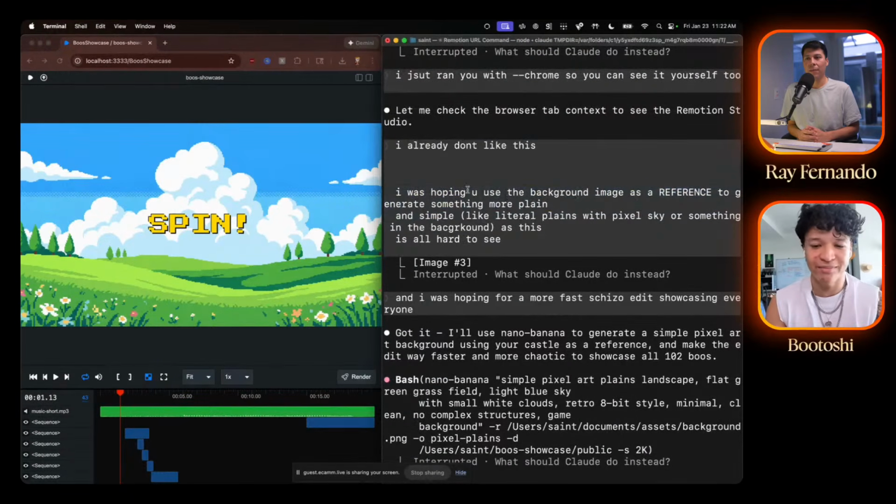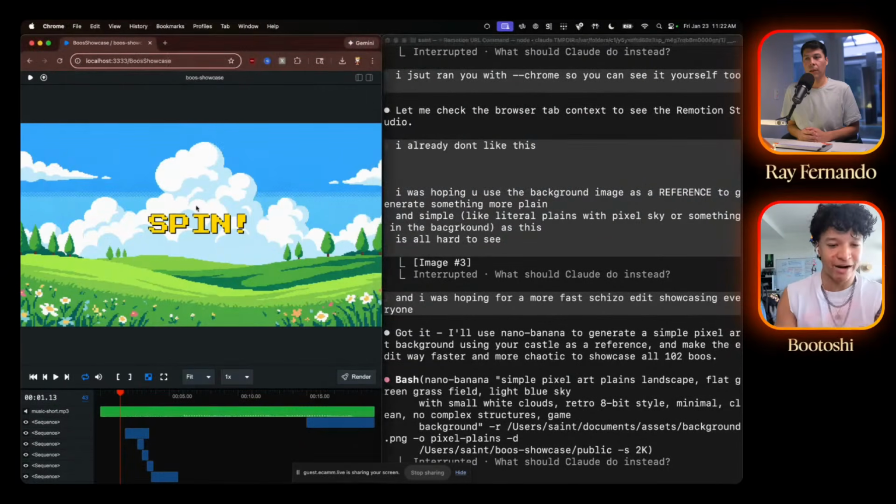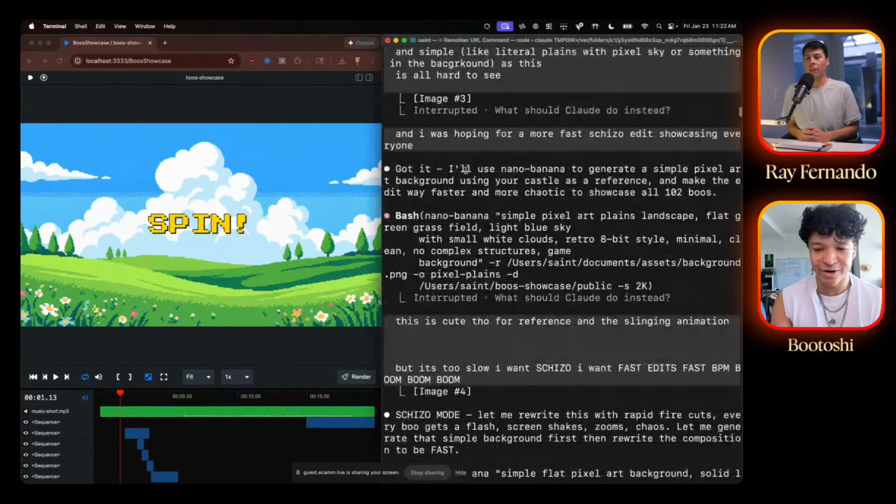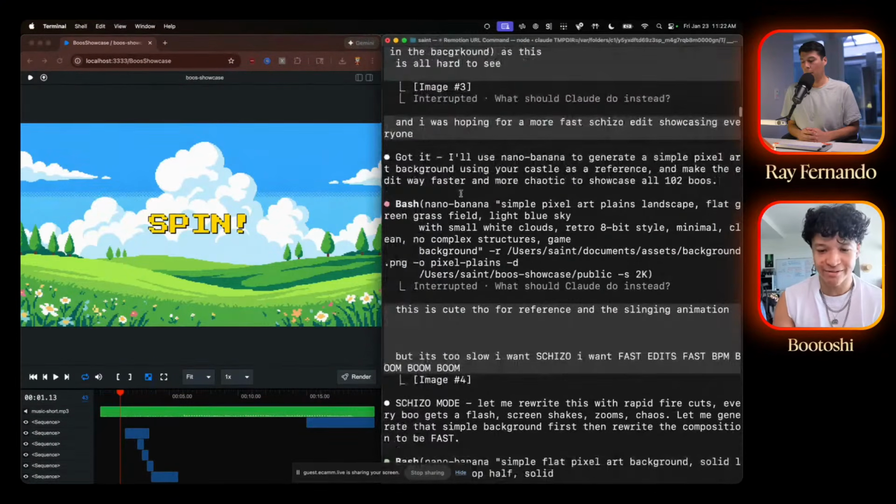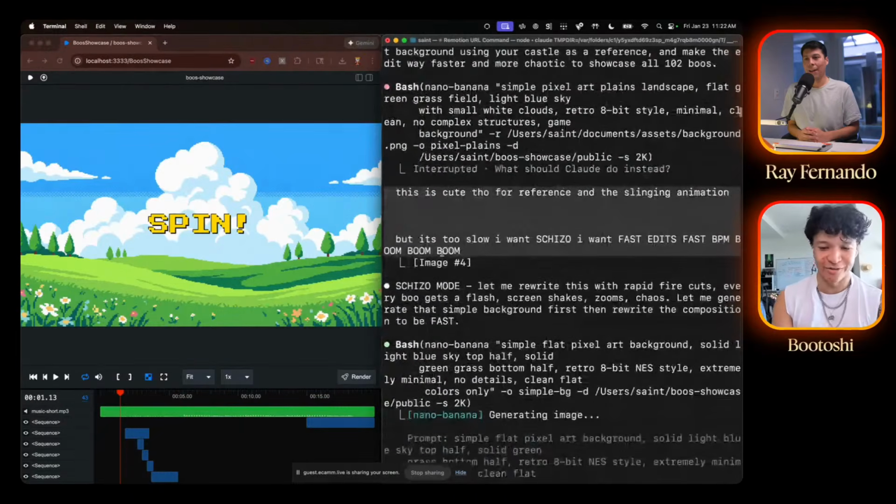So I'm like, can you use the background image as a reference to generate something like literal planes with pixel sky or something? And that's how we got this background right here on the left. So he's like, got it, I'll use Nano Banana to generate a simple pixel art background. And I'm like, this is cute for reference.